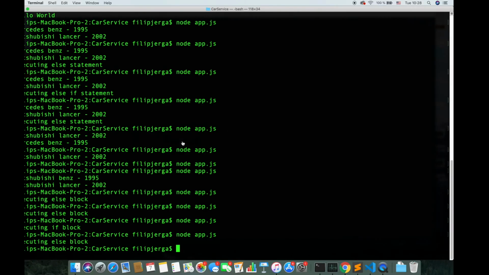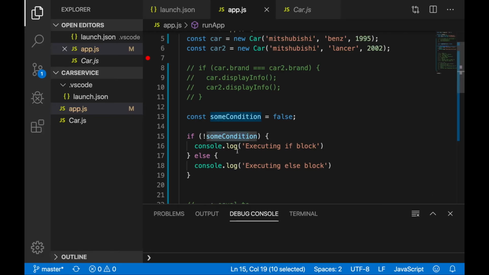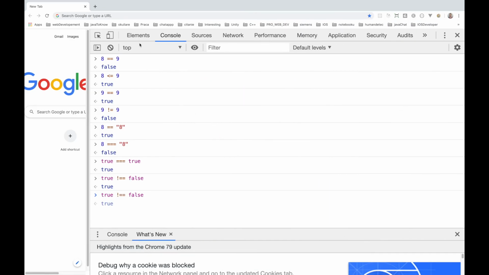All right, and I don't want to really confuse you here, but you need to try it by yourself. You need to write a lot of if statements. You need to write a lot of conditionals. You need to get used to writing if statements. Okay, so negation operator is exclamation mark, some condition, then execute the if block. Alright, and you can also verify it here.